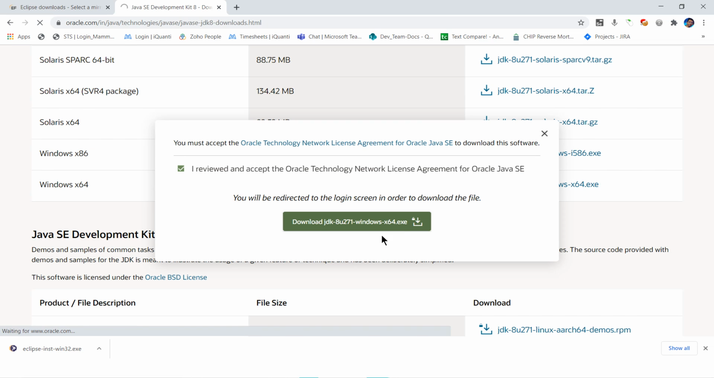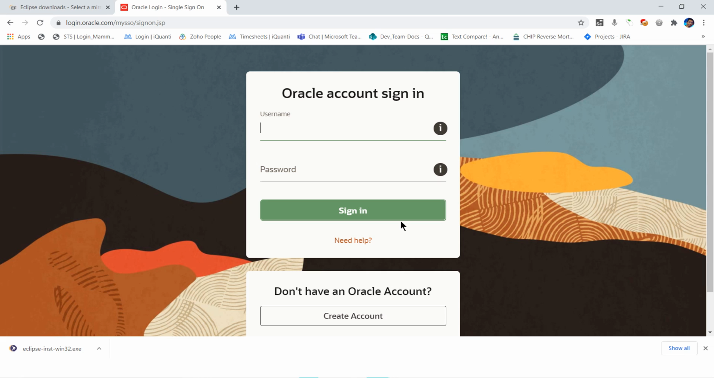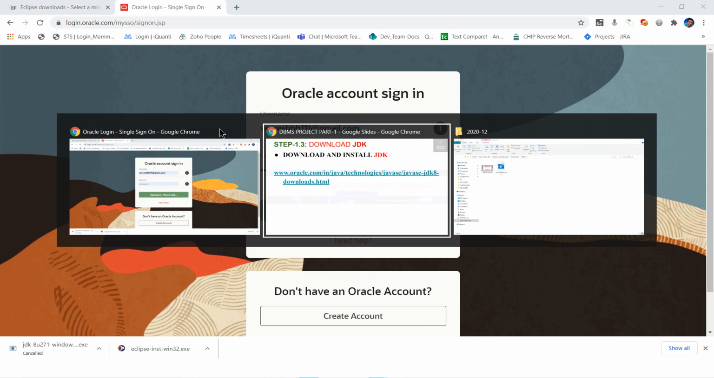Okay, and it will ask you to log in. So you need to sign up before. If you don't have an Oracle account, just sign up. If you don't have an account, just click on create account. If you already have an account, just give your username and password and click on sign in. Yes, so once you click on sign in button, it'll automatically be downloaded. Okay, so it started downloading. I'll just cancel this because it's already downloaded in my computer. Fine, this is how you need to install JDK.